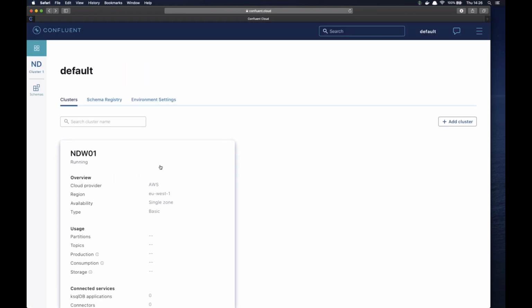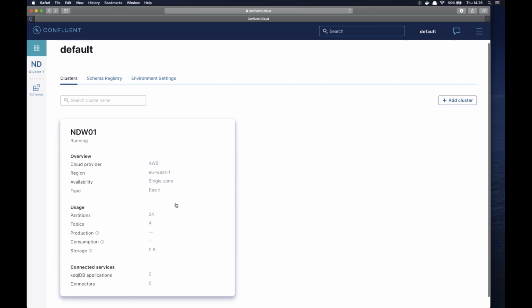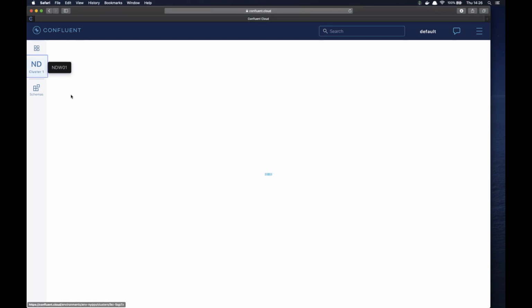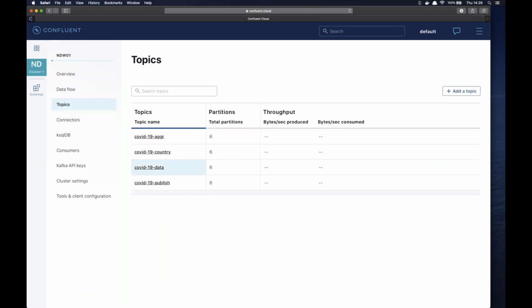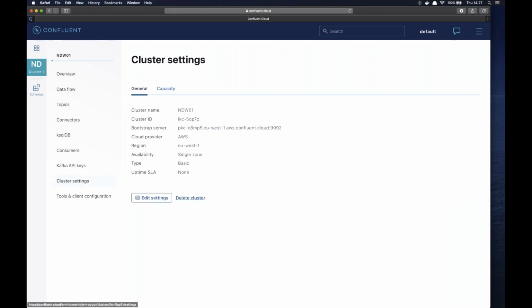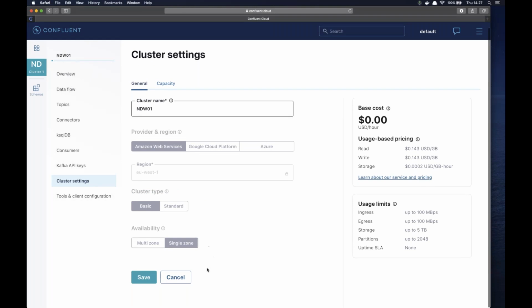Okay, so I have a particular cluster here. There's a lot to say about this, and I'm going to deal more with the CLI side, but you can define a cluster. If I go into this cluster, I have information about it, and I can go to topics and drill in and configure things quite easily here. I can configure cluster settings and edit settings, for example the name and what type it is.